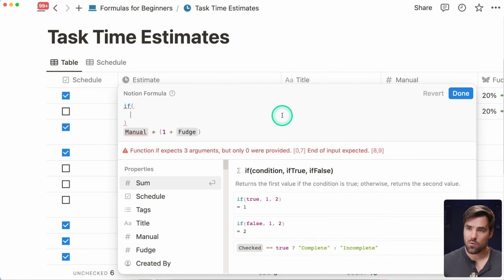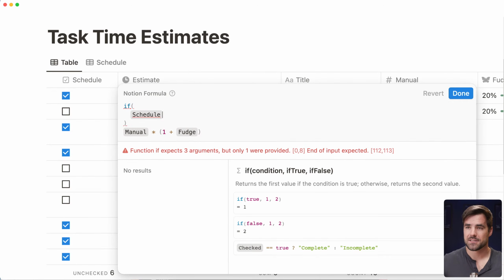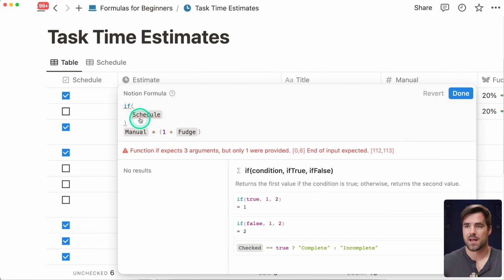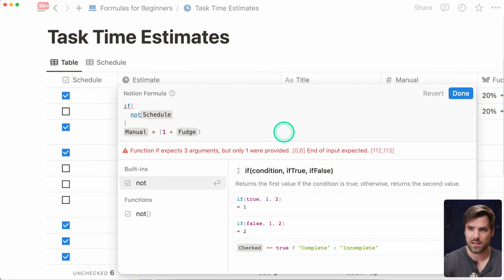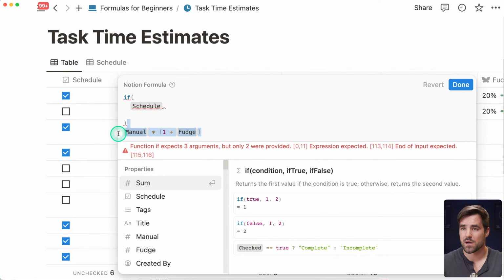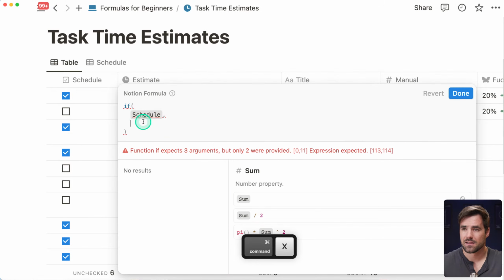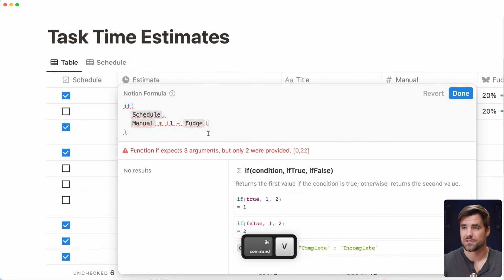So the condition that we want to check against is: is this schedule checkbox checked? And because it is a Boolean, because it's a true/false, we can just reference it by typing schedule. And basically it's going to say, is schedule true? This is shorthand for is schedule true. If it were false, then we could, I think, do like a not schedule. But if we just do schedule, it's just going to be, yep, is it true? And if it is, then that is when we want to do this formula we've already written here. So I'm going to go ahead and select that, copy or cut it, and then paste it right there.